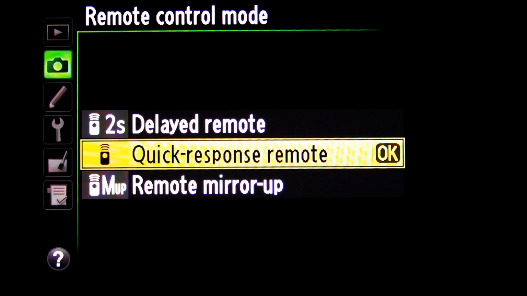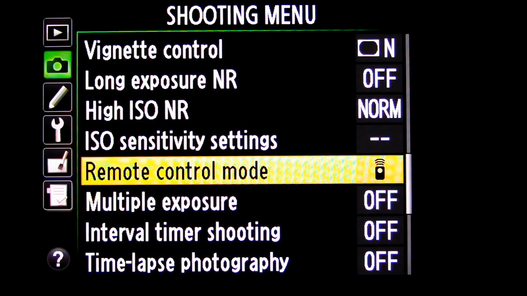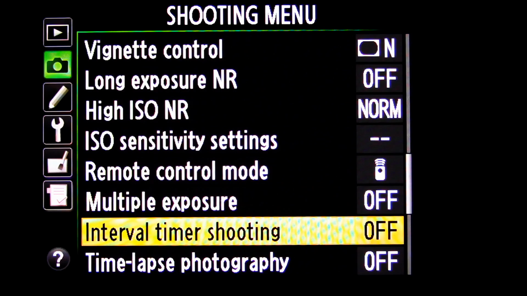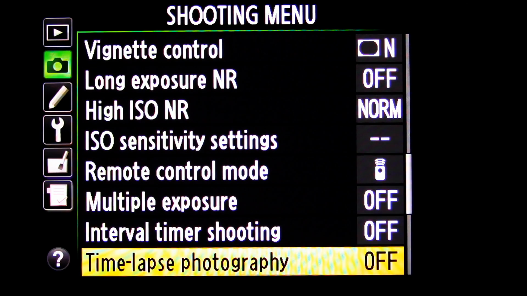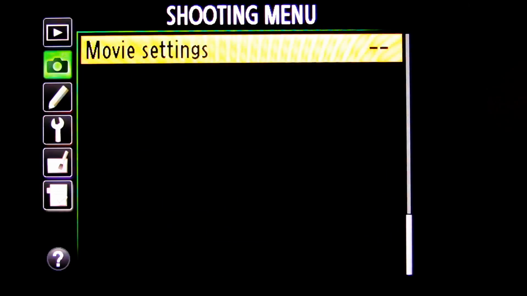Remote control mode, quick response remote. I don't use a remote control. Multiple exposure, not interested at the moment. Interval timer shooting is off because I barely do that. Time-lapse photography, again with this camera, I barely do that.